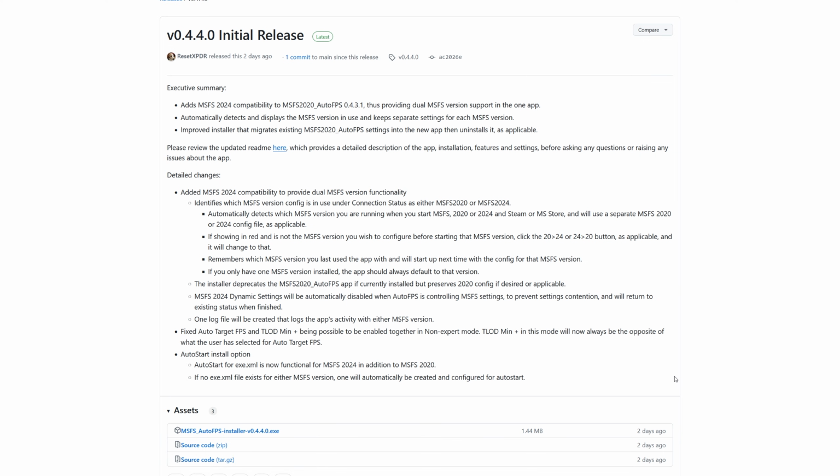And Asobo's version of this program that they have in the sim will automatically be disabled when you're using AutoFPS. In other words, you're not going to have a situation where you have the Asobo version of this running in the sim and the AutoFPS version of this running with the program.